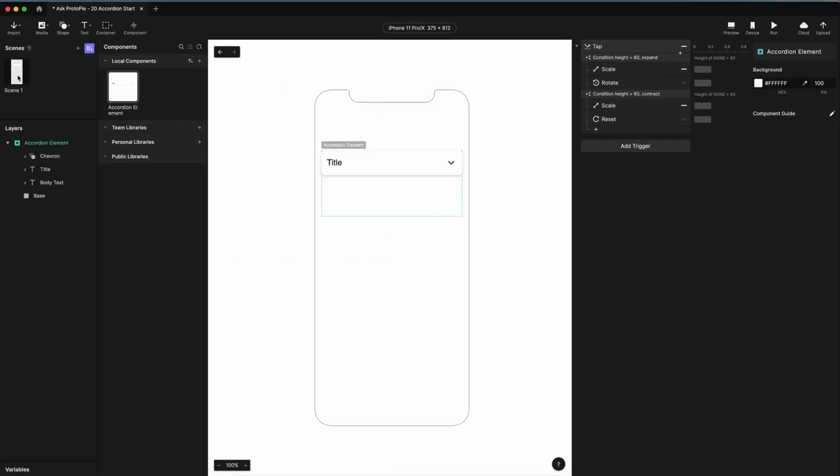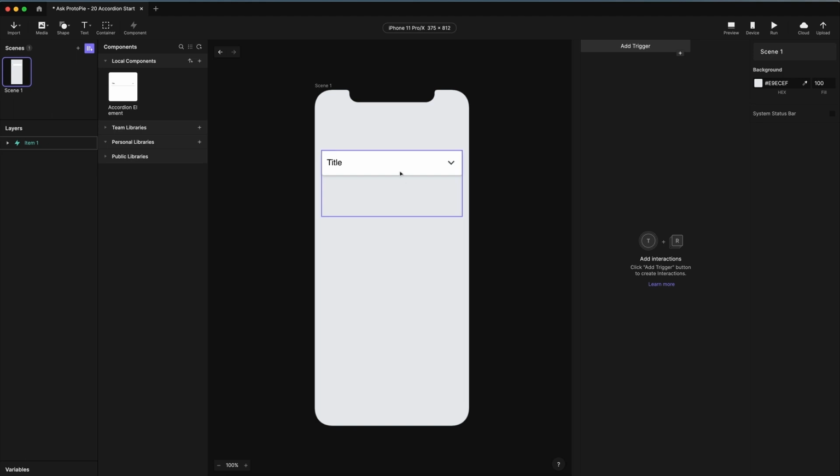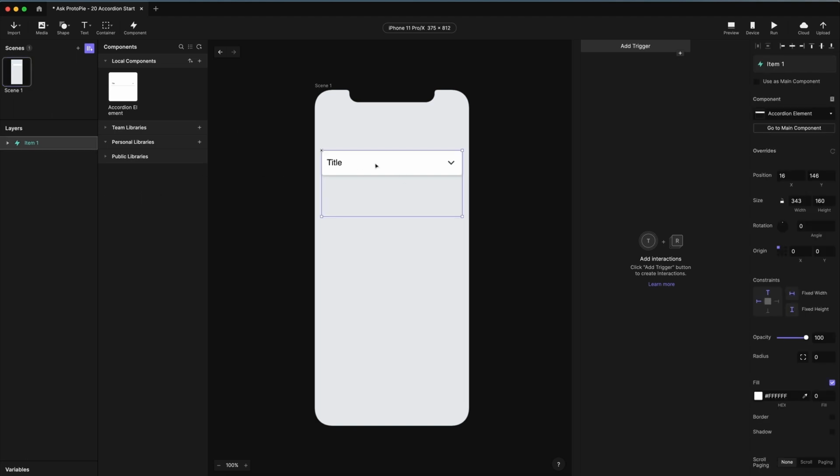Let's go back to our main scene, and now let's make the copies of our component here. And I just want to duplicate this 4 more times, and I'm going to use the Command D or Control D command on my keyboard to do that. So I'm going to make one copy, and you're going to see when I do that, it just pops it over top, but I do have another one in my stack.